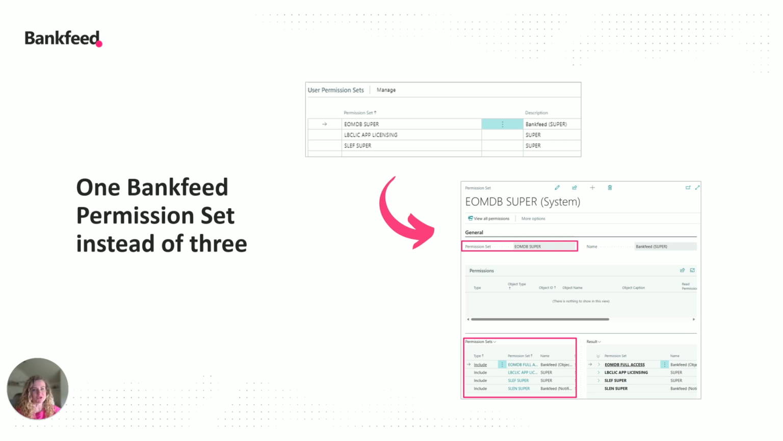In previous Bankfeed versions, if a user did not have a super permission set, they needed to have 3 permission sets assigned to them to be able to use the Bankfeed app. In this version, to make it easier for users, we created one permission set, EONDB Super, which includes all other necessary permission sets, and you need to assign only one permission set per user.